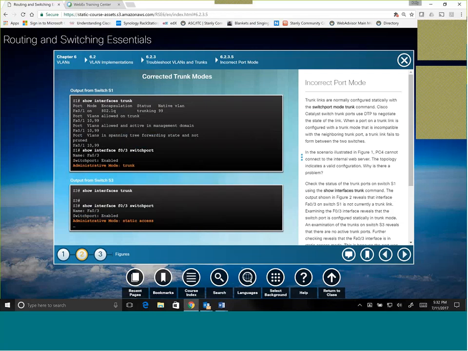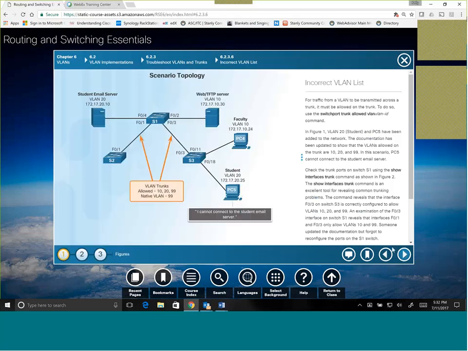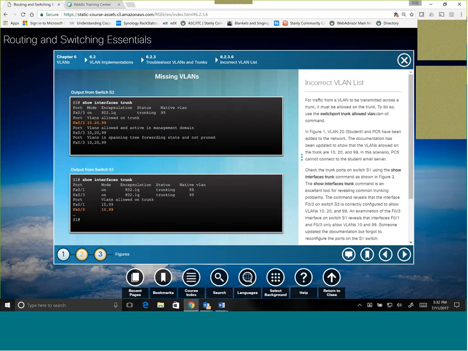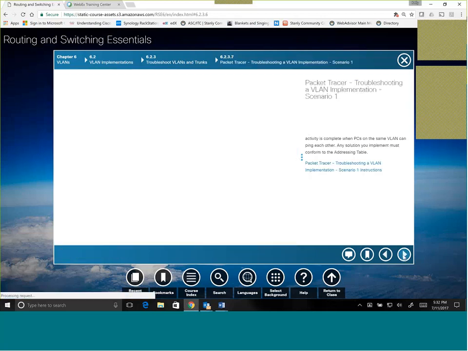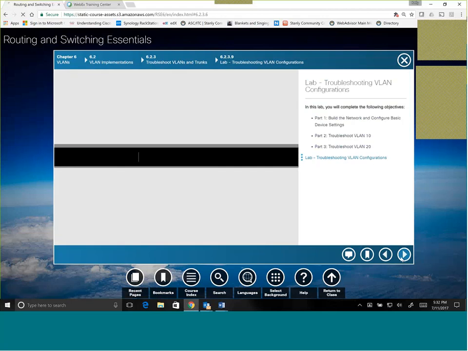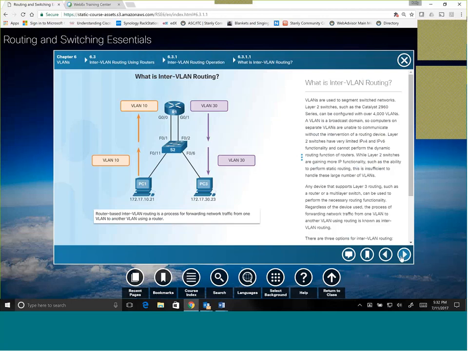And this was a case where they had a port set to access when it should have been a trunk, and, of course, that's going to cause a major problem. Incorrect VLAN list, so not allowing the correct VLANs. So we've got VLANs 10, 20, and 99. We forget 30, or we forget a VLAN that is needed. In this case, switch 1 is only allowing 10 and 99. It's not allowing 20. So that is a common issue when doing allowed VLANs. And that's what those troubleshooting items are on for VLANs.